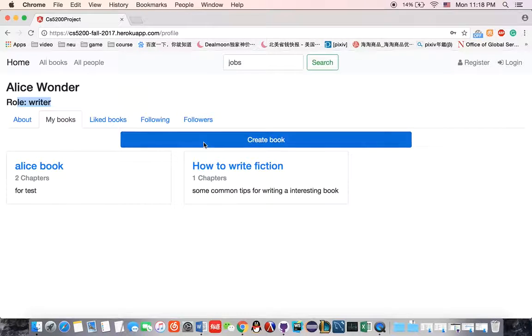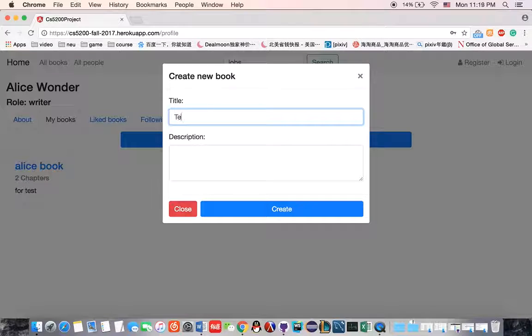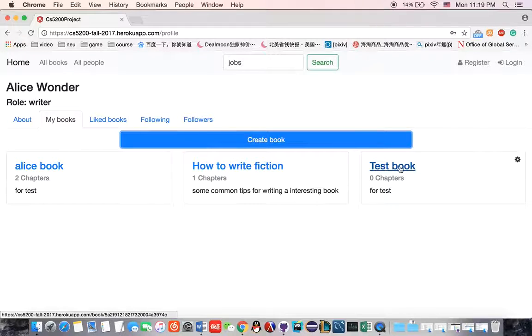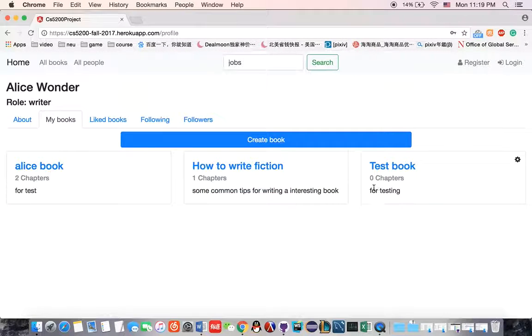Let's create the book first. For title, okay, test book. The description for test, okay. You click create, and we found this test book. And if you go to settings, you can edit it. Okay. Testing. Click save, and you can find this one has already been changed.